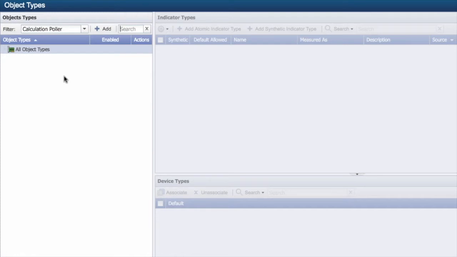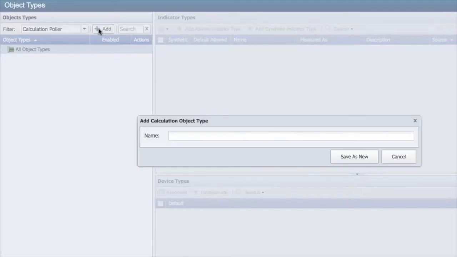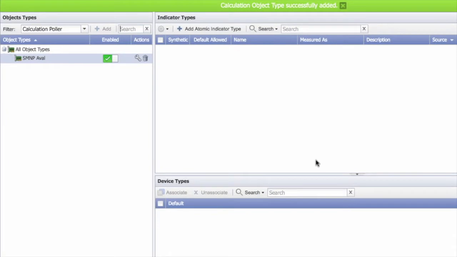To do so, we're just going to go ahead and click Add, and we're going to give it a name. In my case, I'm going to create a custom calculation that revolves around SNMP availability. You can obviously make this for anything you want, but as a training tool, that's a good place to start. So we're going to call this SNMP avail. Save as new. You'll see that the SNMP avail object type comes under all object types.